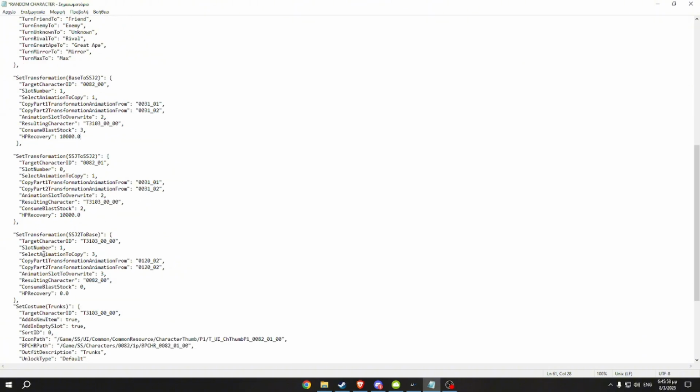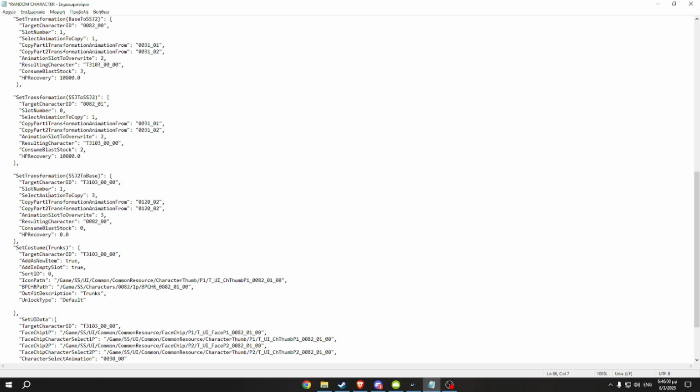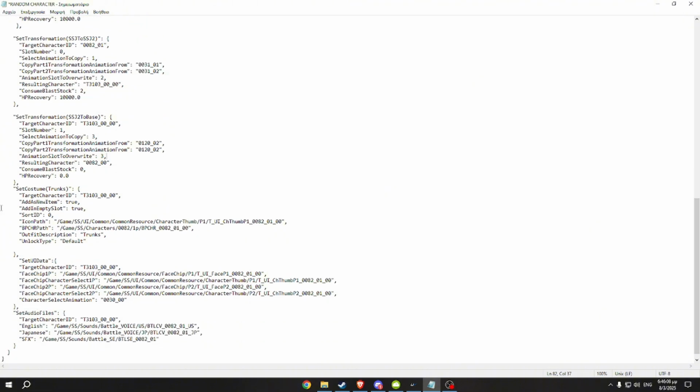Now, this is when you're going to base. Instead of putting this at 0 and 1, you put this both at 3, and it does the G transformation animation. Now, set costume. We have the set costume. Make sure you put this in brackets, like how you put, let's say, this. And if you make a second set costume, you need to change this as well. Otherwise, if you don't do this, it won't work at all.